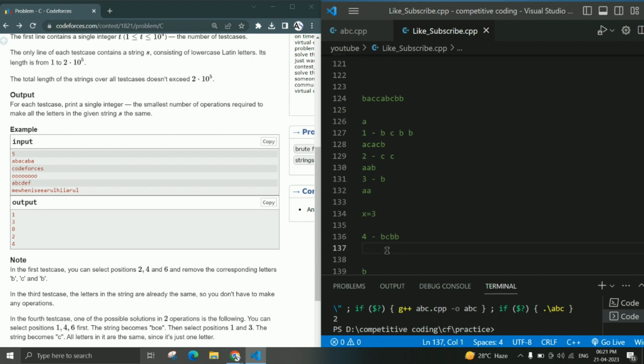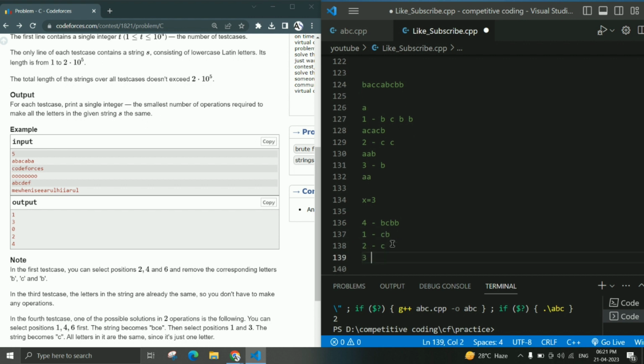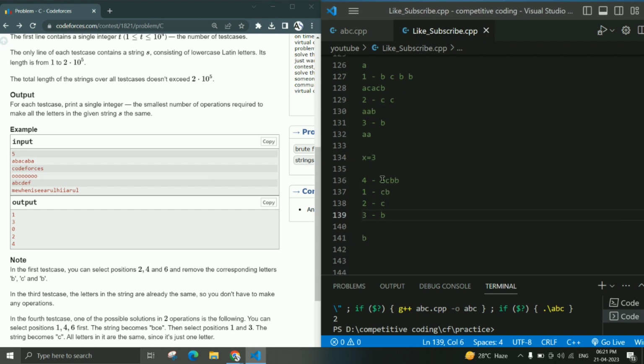So you can find the minimum number of operations, which is x, by using this string only. In the first operation you will remove this b and this b, and the string will become something like c. In the next operation you will remove c, and in the next operation you will remove b. So every time the size is getting reduced by half.